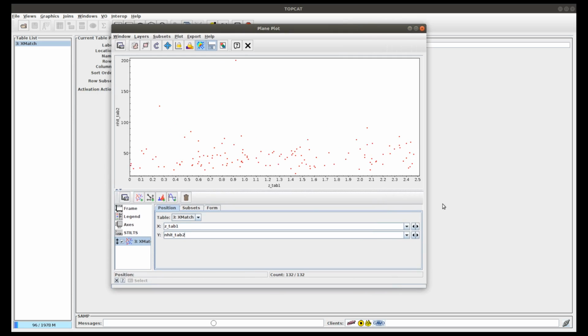So this is an example of how to correlate data from the different sources and proceed to further analysis.